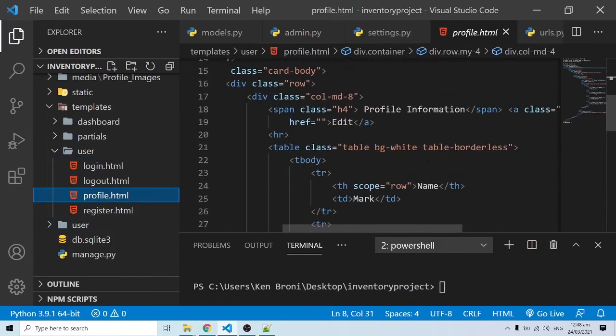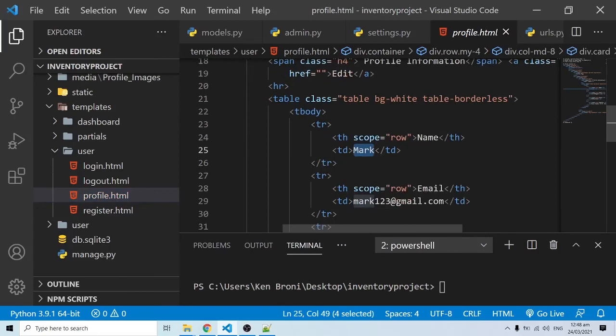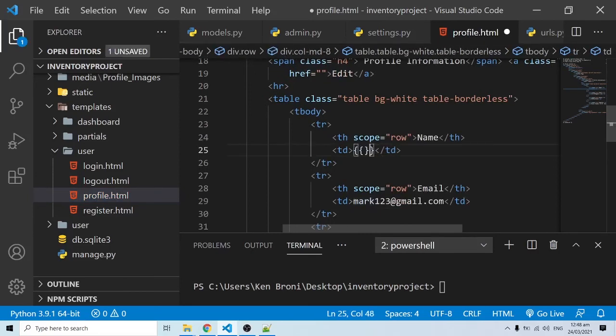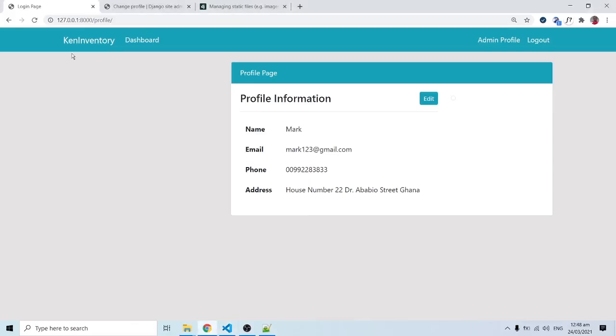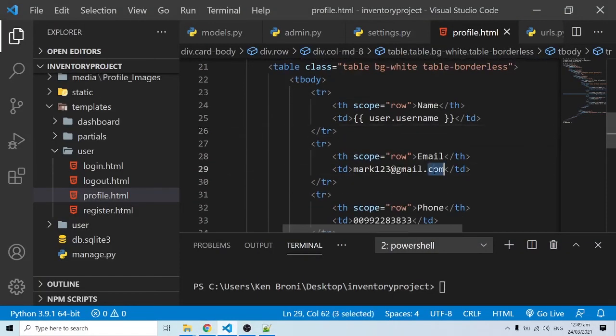So as far as putting in data here is concerned, be mindful of the fact that when we are putting out data in a template, we use the double curly brackets. So I can do the double curly brackets over here, and I can say user.username. So when I do user.username and save, we are going to see that mark is going to change to the username that we have in our system, which is admin1. So let's proceed to do the same for the email.